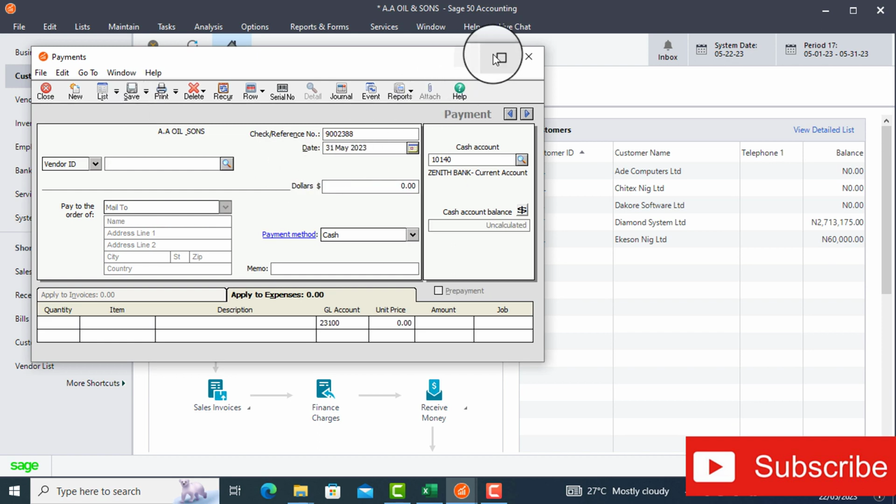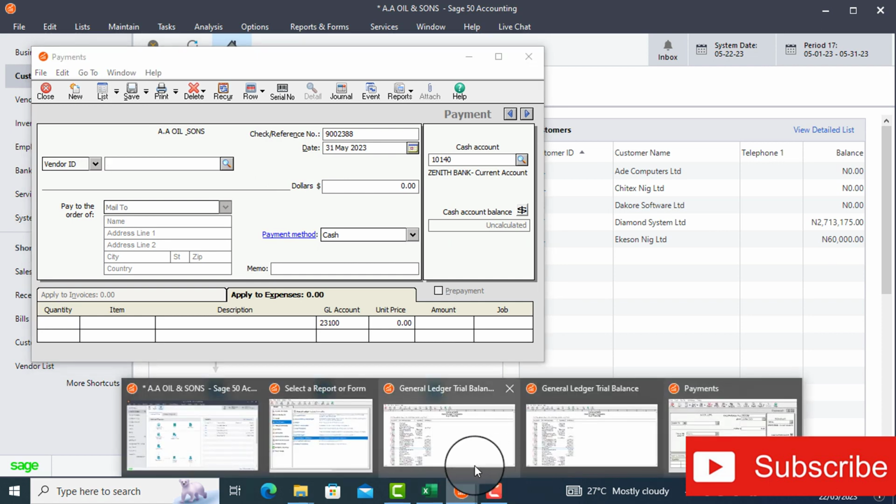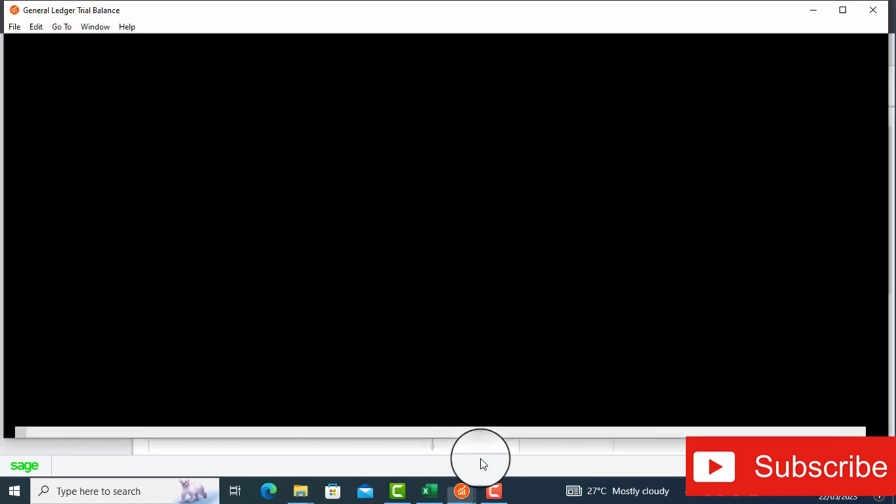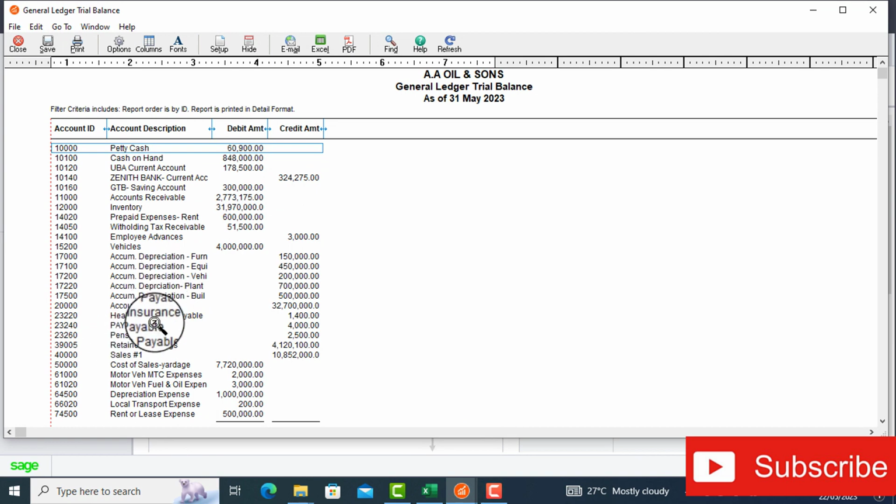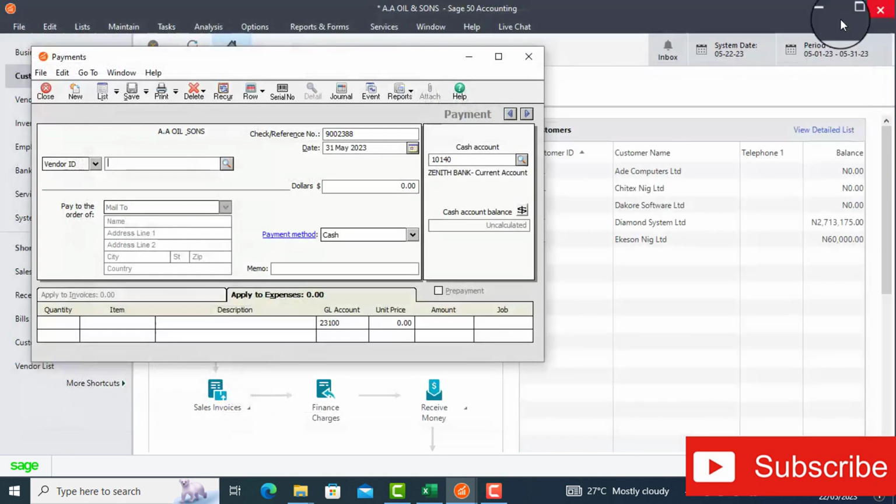Now, after saving, let me check the report again. You can see that this is the general ledger trial balance. The VAT is no longer there. That figure has already vanished. This is how to post VAT remittance with Sage 50. Thank you.